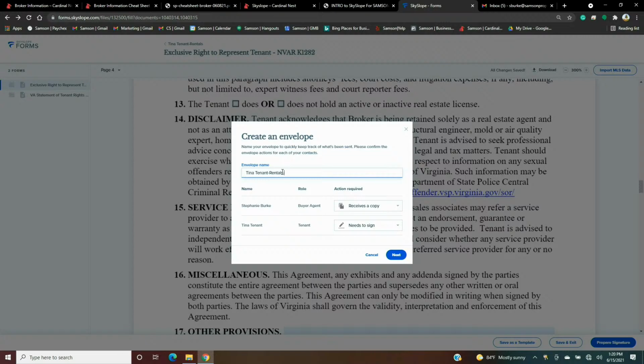Rename your envelope so you know what's in it later. I want to make sure I receive a copy. As an agent, your name will pop up automatically. Yeah, you're filling out the forms, you're logged in, you're going to be there. Receives a copy. Tenant needs to sign. Notice there's no broker here yet. We're going to add in the broker manually, and I'm going to show you how to do that today. There are several steps involved. I do have a cheat sheet for this on the Skyslope page on the Next.